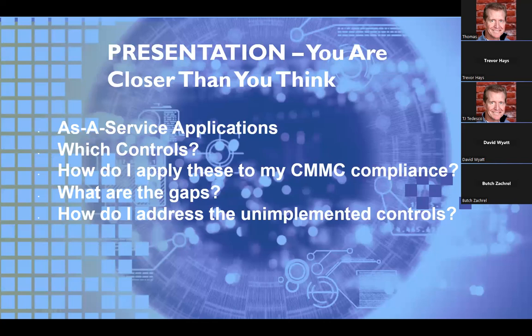So David, if I just heard you correctly, if you're using something like Azure Entra, and by the way, I learned something new today, if you're using Azure Entra, or for lack of a better term, O365, you could be 40 to 60% CMMC compliant right now. Yeah, absolutely. Okay. And again, I want to keep going back to the theme. You are much closer to compliance than you may think.